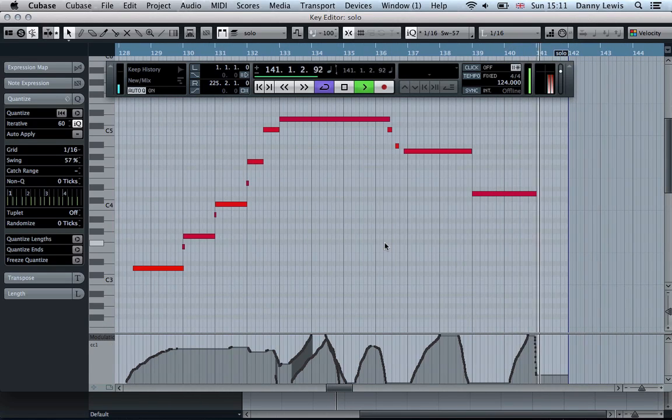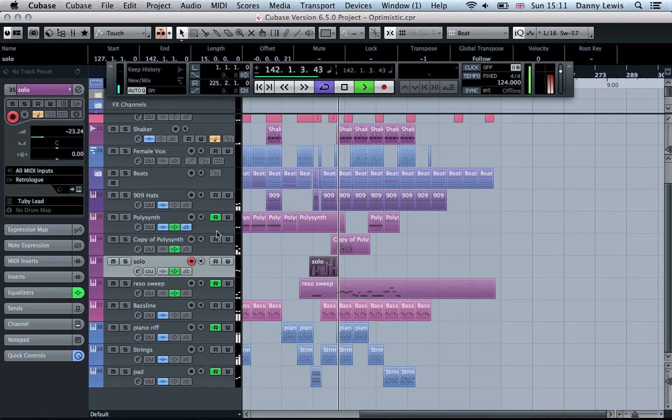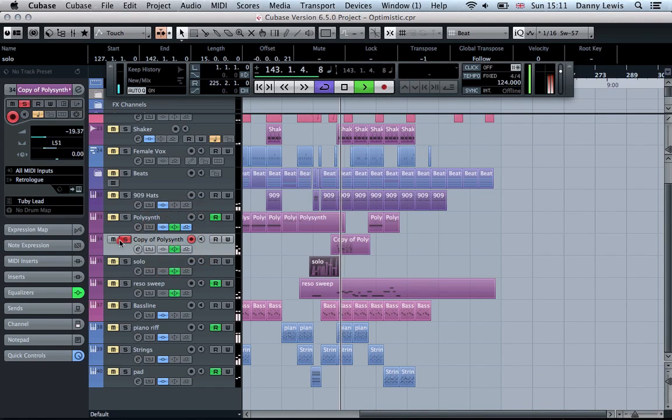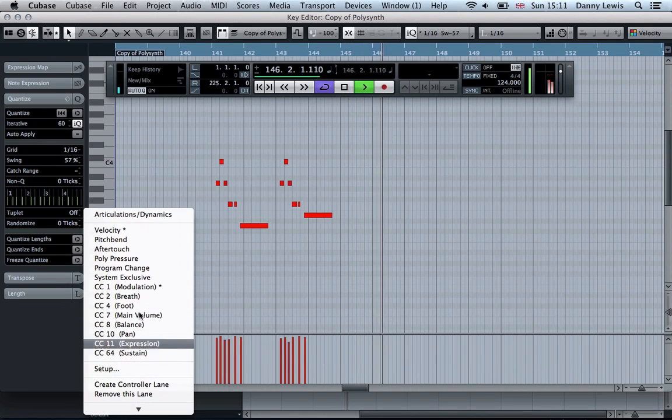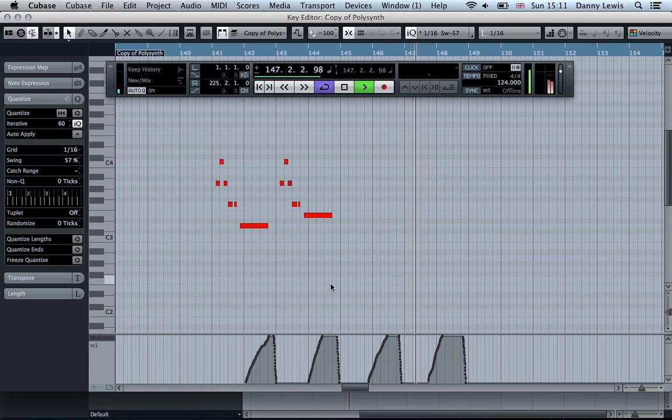It's not just a straight up note. So another little solo. Plenty of modulation going on here as well. There you go.